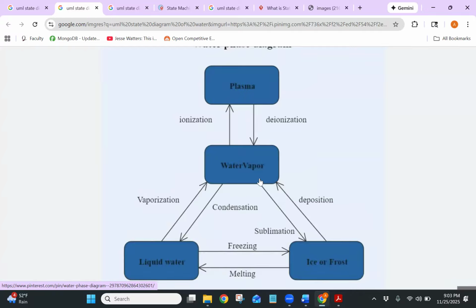You could go from ice to water vapor? Yeah, it's deposition. What does that mean? It's a way to go directly from a solid to a gas. You really could? Yeah. Without becoming water? Wow. Okay, I learned something new.